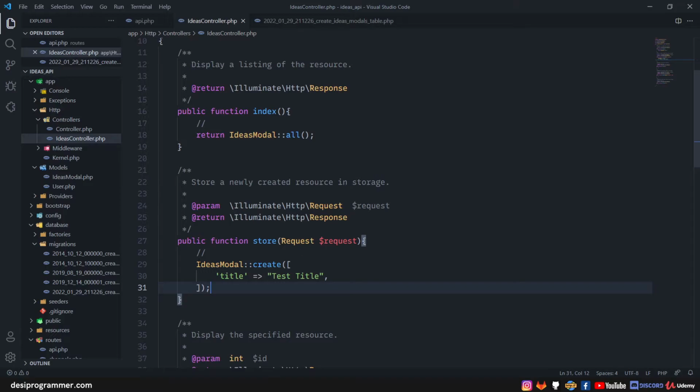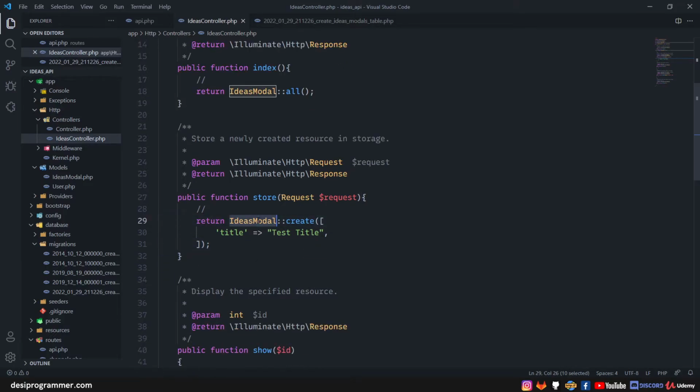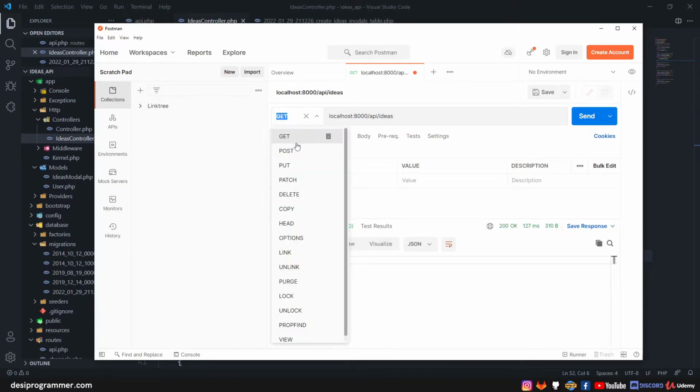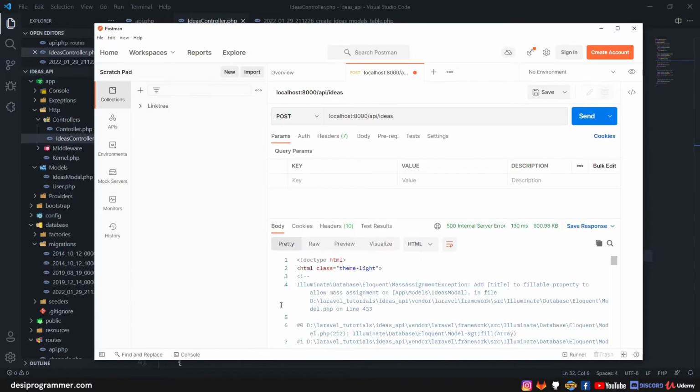I'm going to show you why this thing actually makes things simple. I'm saying, create a row, like create a data point where the title is going to be test title. Save this. Let's go to Postman. Let's make a post request. Let's click on send, and it will give us this error.